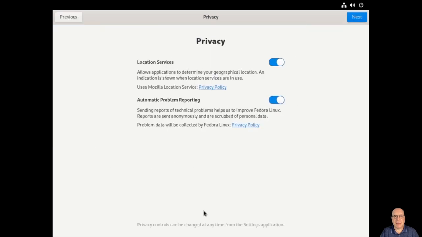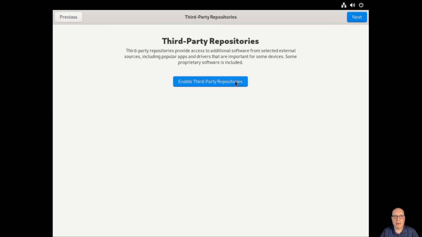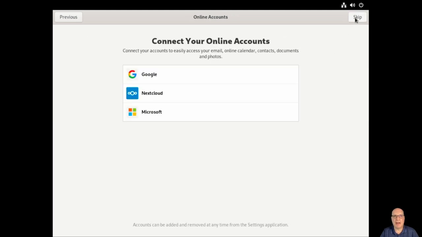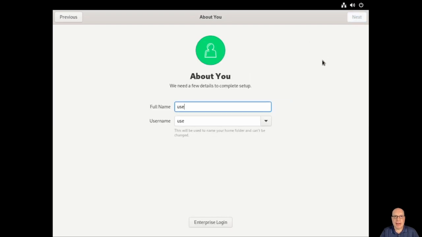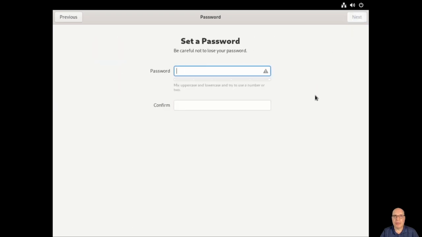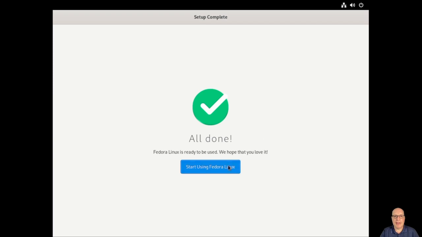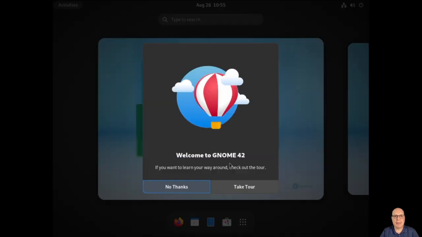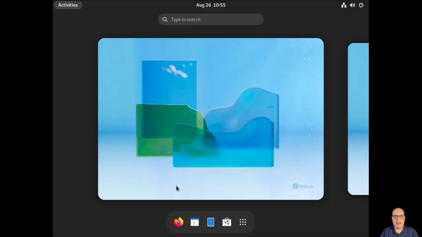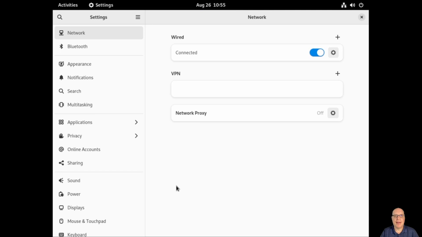So we'll just click Start Setup. I think I'll turn off automatic problem reporting today, leave location services running, enable third-party repositories. Again, vanilla stuff, nothing special here. Skip the online accounts. For my first full user, it's user one, and let's give user one a password. I'll enter it twice to confirm. And there we go. Next. And we're all done, so we can start using Fedora Linux. We'll skip the GNOME 42 tour. Of course, we've seen that many times before.